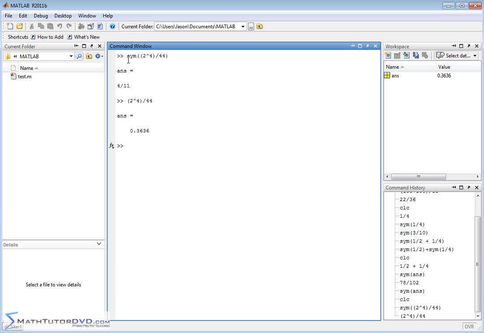So the first time we asked MATLAB, give us a symbolic representation of this calculation, so it's going to try to keep it in fractional form. Second time we said, okay, forget about the sym, just give us the decimal. And of course, since now the last answer is 0.3636, we can do sym of the last answer, which is going to take the last answer and try to convert it to a fraction for us, and we're going to get an answer of 4/11.